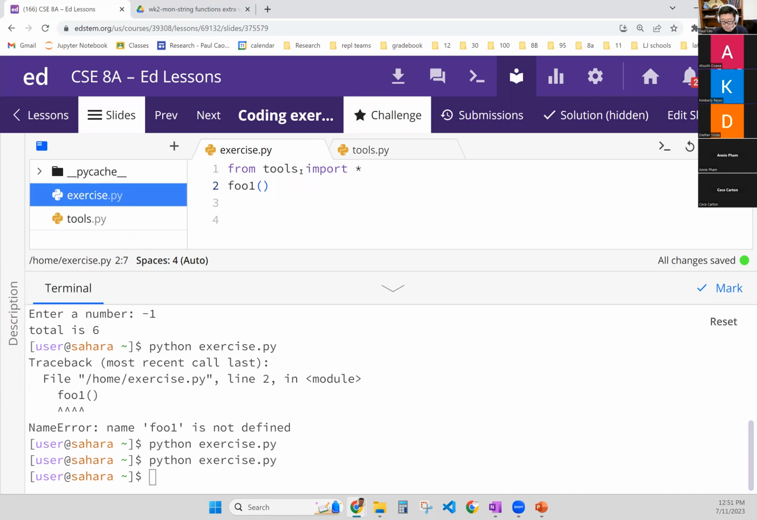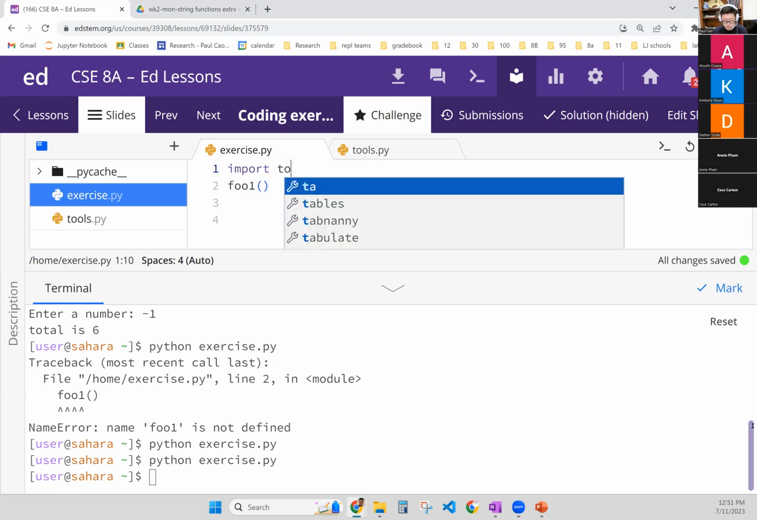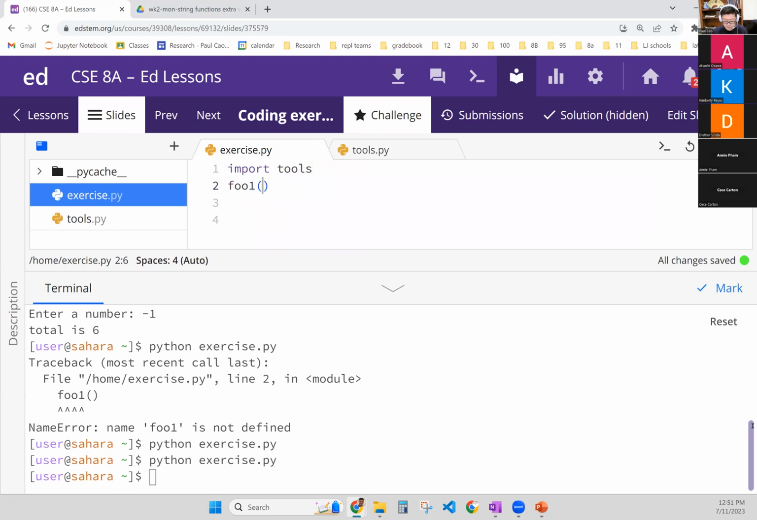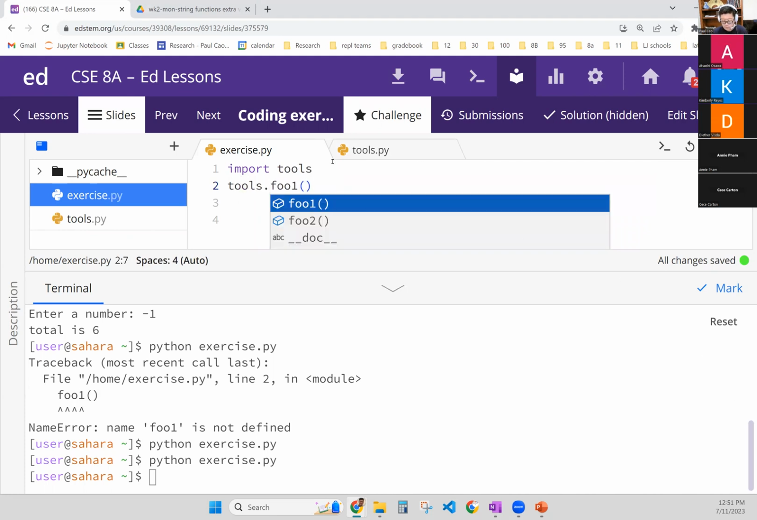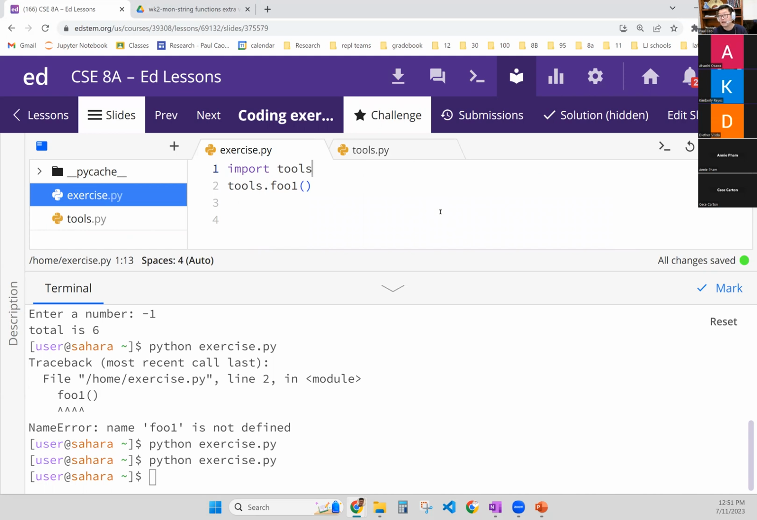The problem with this approach is, what if another package also has a function called foo1? Then there is a name conflict. So a lot of times people would prefer to say import tools, and then you use the modifier, so foo1 from the tools package. You may have another file that also has foo1. You say the other file dot foo1 to call the other version of the function. So import allows you to do this.